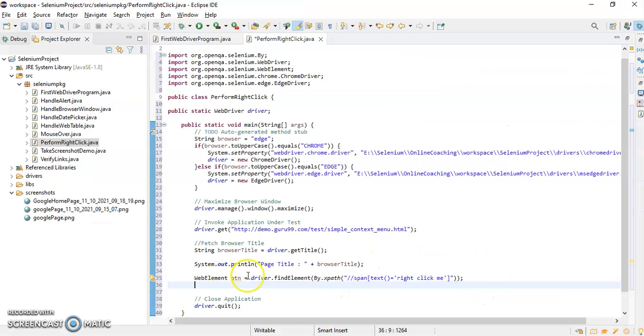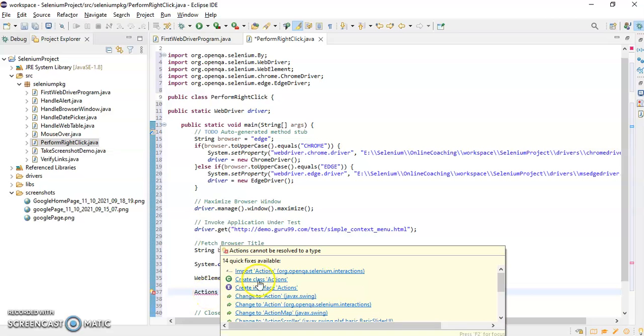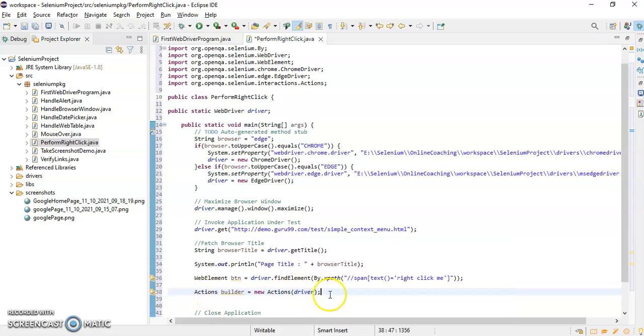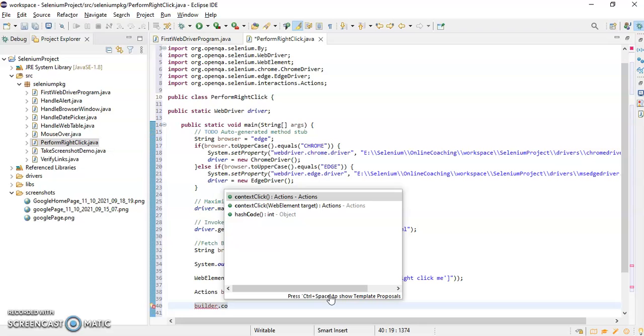So first we have to perform right click on this particular button. For that again we have to take the help of Actions class. So I'll just write here Actions builder is equal to new Actions, and here I have to provide the reference variable of WebDriver interface, that is driver, and we have to import this Actions class. After that I will write here builder dot contextClick.